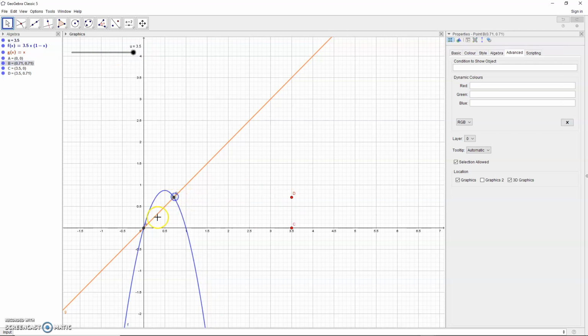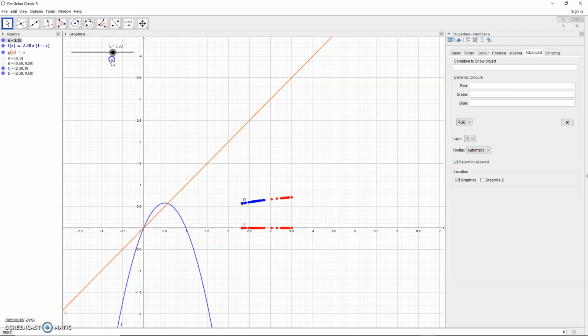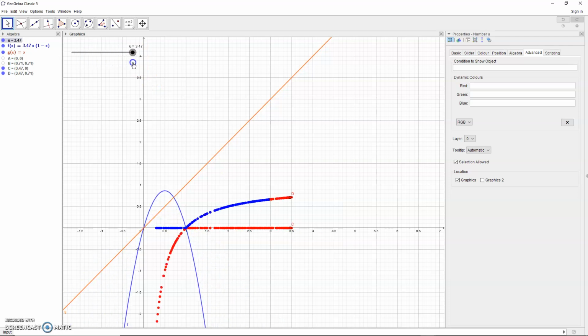So last thing that we have to do is we're going to hide these points. We're going to show object, they're going to disappear, and there's a reason for that. And we're going to turn on the trace, and we hold down the control key to select both at the same time, trace on. And so what we start to see here is our fixed points for our orbit diagram.